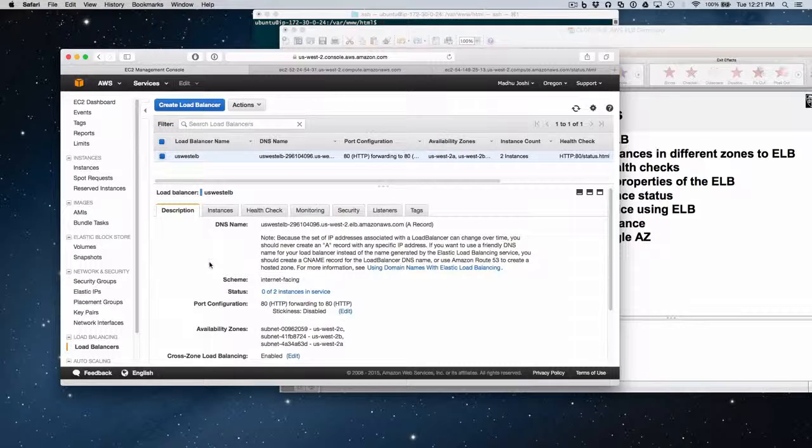So now if you look at the screen, this is the description of the load balancer screen. So all the AZs are selected, and the port configuration, and the stickiness is disabled. So this is a stateless load balancer. So right now it's still adding the 2 instances.